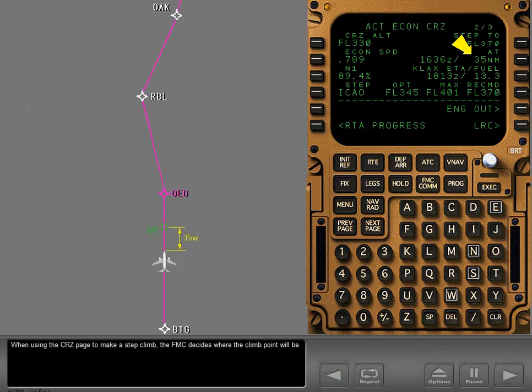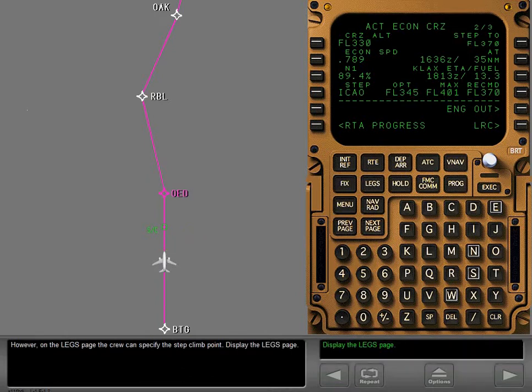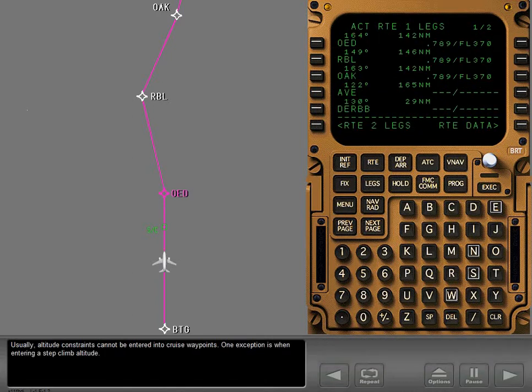When using the cruise page to make a step climb, the FMC decides where the climb point will be. However, on the legs page, the crew can specify the step climb point. Display the legs page. Usually, altitude constraints cannot be entered into cruise waypoints. One exception is when entering a step climb altitude.